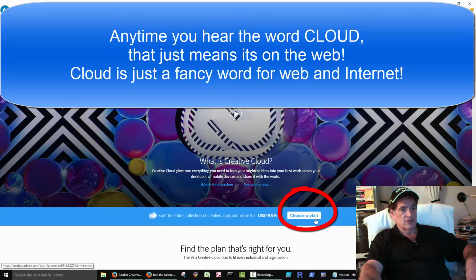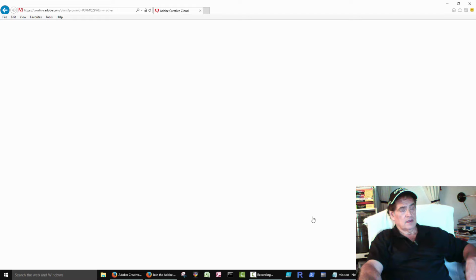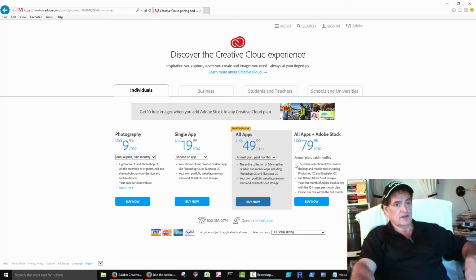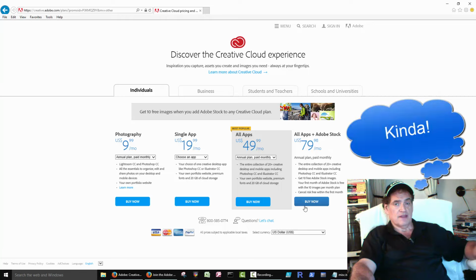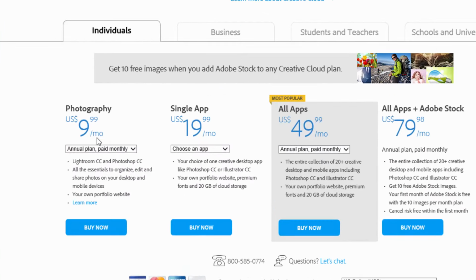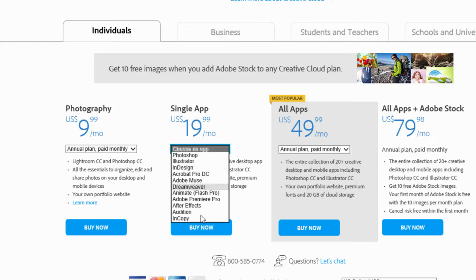But here, down here, if you click on choose a plan, they have these different plans that you can use their applications all online. It's like using Photoshop in a web page, using Illustrator in a web page. So here, $9 a month for Lightroom and Photoshop, if you're just going to do photographs. If you just want one application, pick the one application. Dreamweaver for $19 a month, that's not a bad deal.